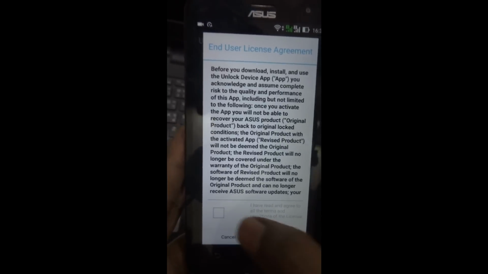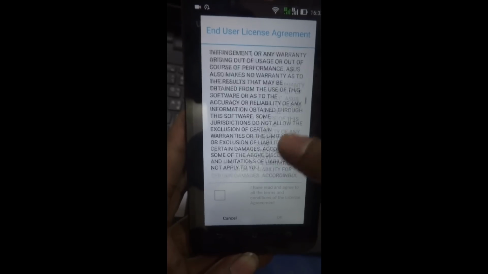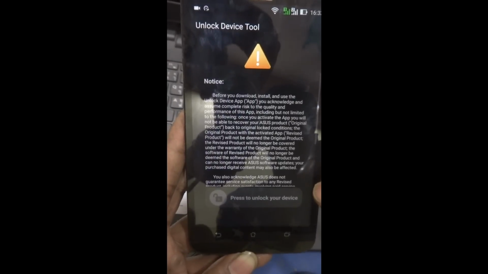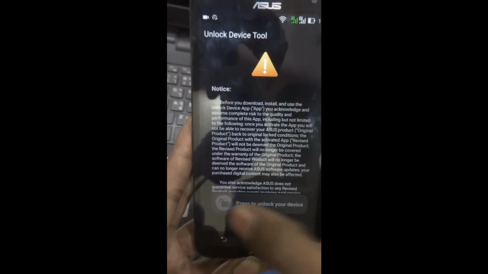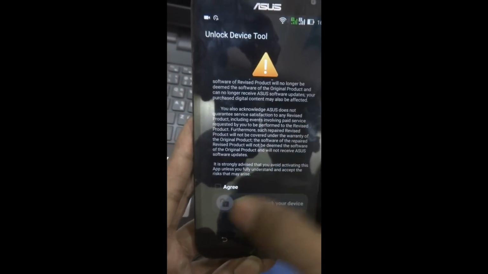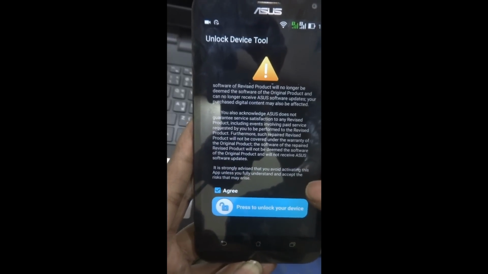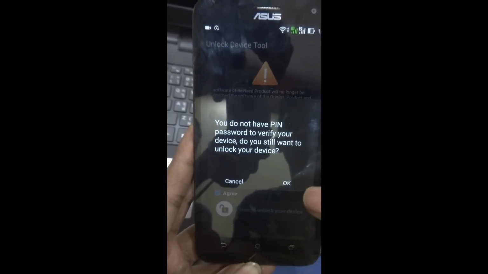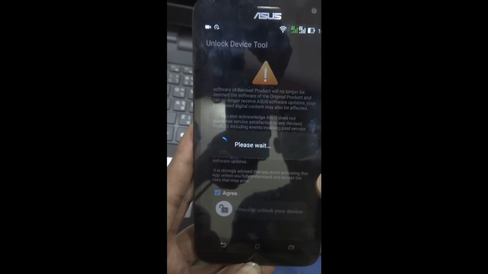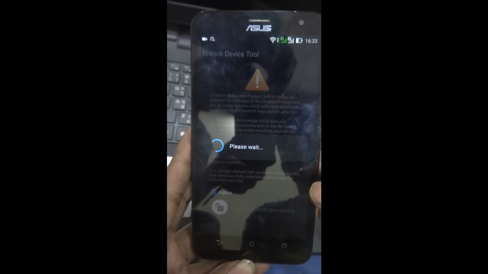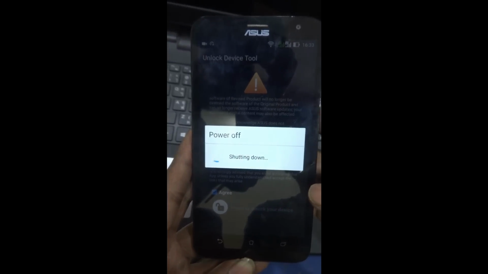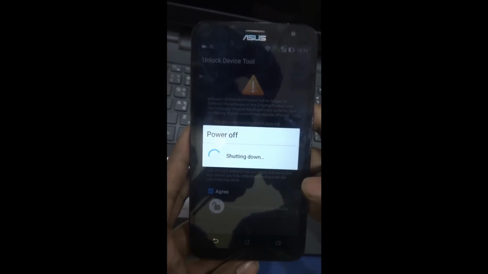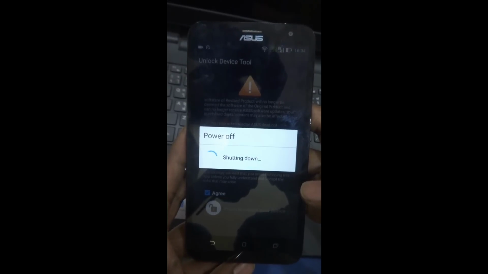Now scroll down to the bottom. Now click on OK. Do the same thing. Now press to unlock. Click OK. Now it will unlock our bootloader. It will take some time to restart our device.